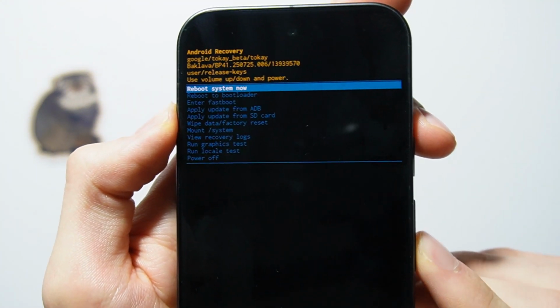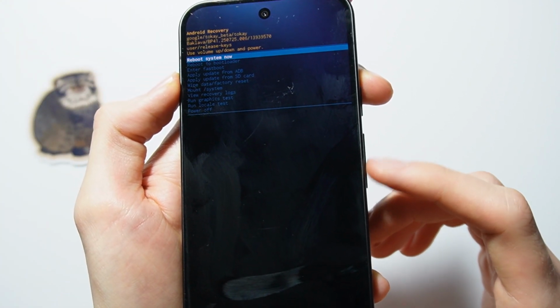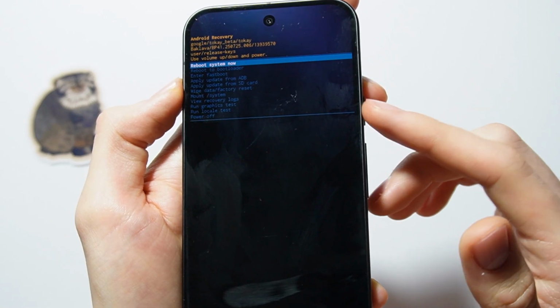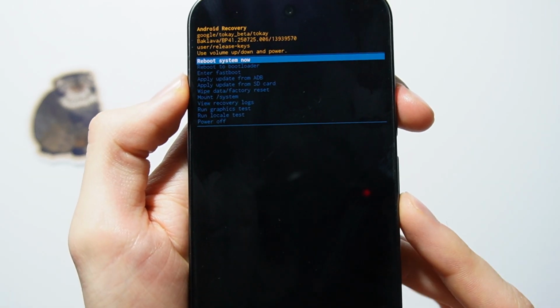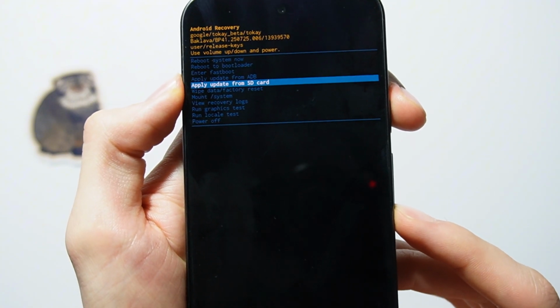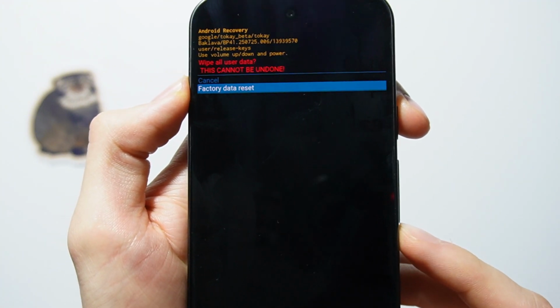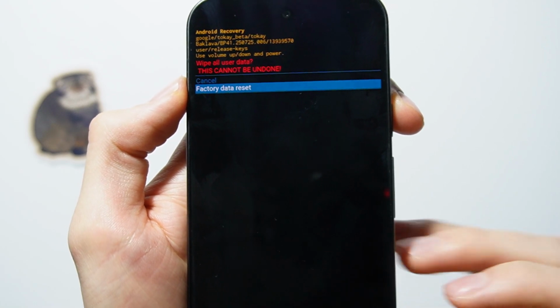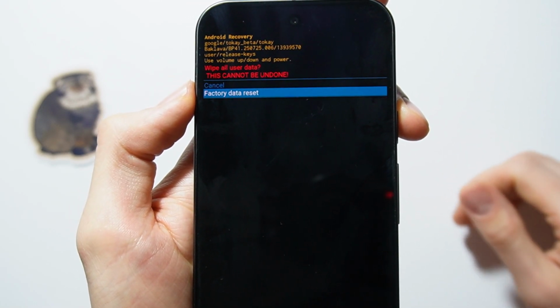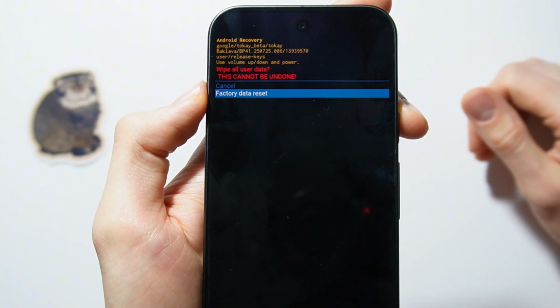So now you have to navigate by using the volume up and volume down buttons and selecting by using the power button. So now go to wipe data factory reset. Now click factory reset over here, and this will wipe all your user data and everything will be deleted from your phone. That's how you can do it.